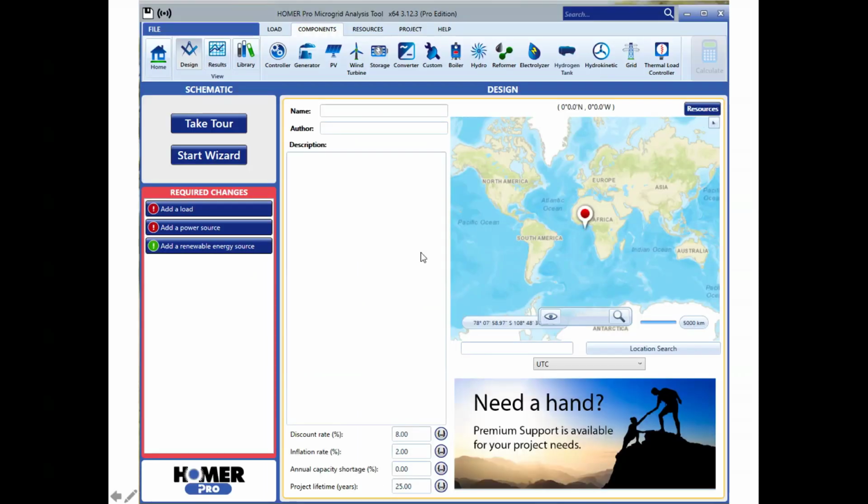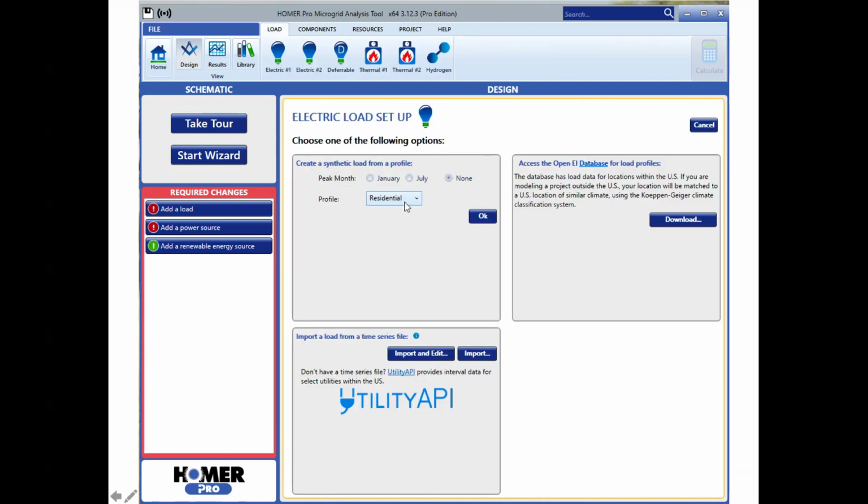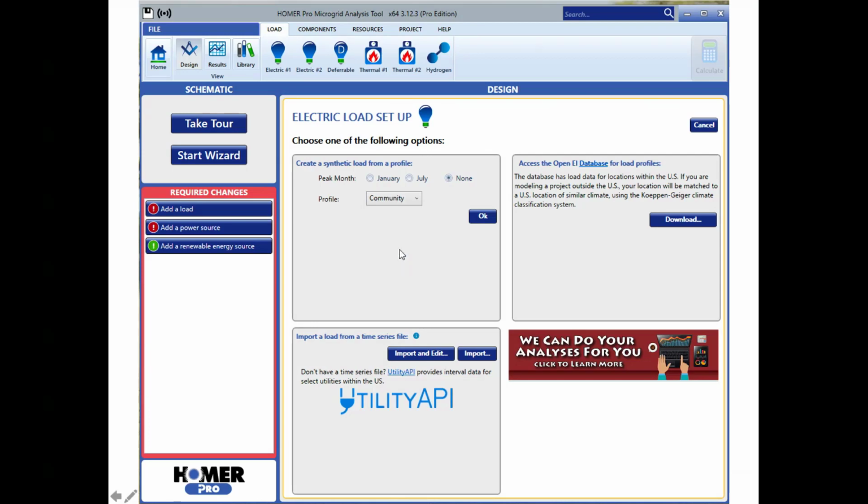Now let's watch a quick demo of the HOMER Pro MATLAB Link. In this demo of the HOMER Pro MATLAB Link, let's begin by creating a new HOMER model. I'm using the 64-bit HOMER Pro and adding an electric load.